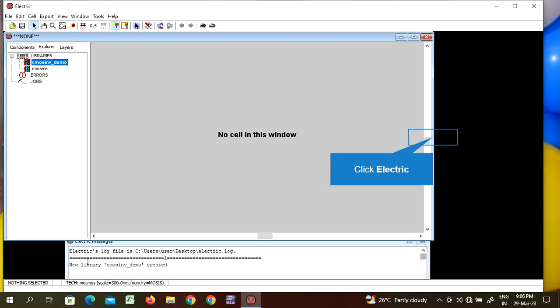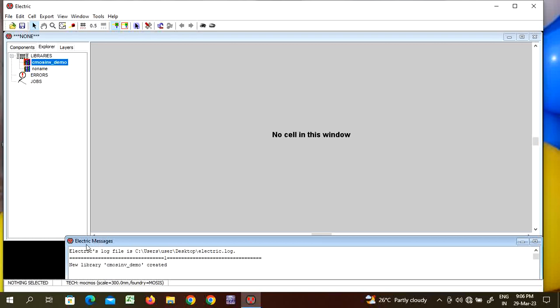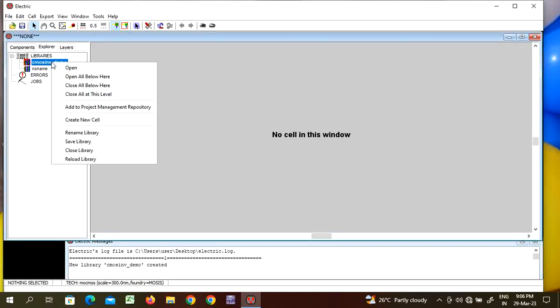Meanwhile, you can see there is an option here. I'll just drag it. There is a pop-up message, the Electric messages, where you can check all the actions. You can see that just now we have created a library, so it displays that the new library CMOS Inv underscore demo was created.